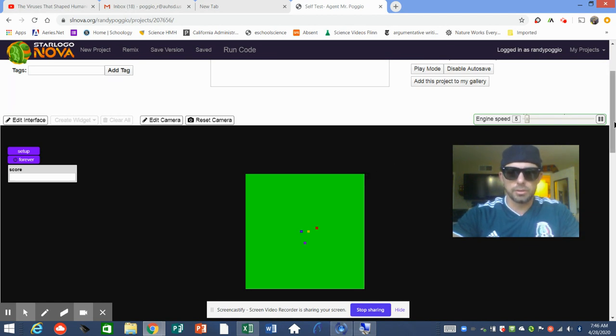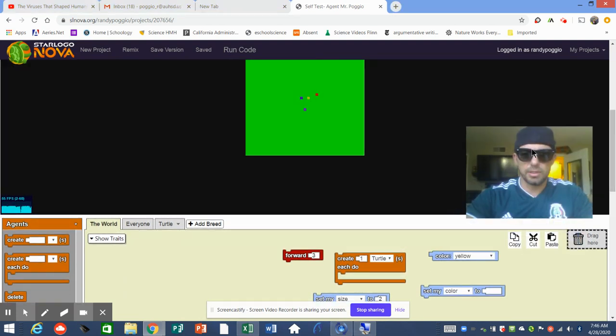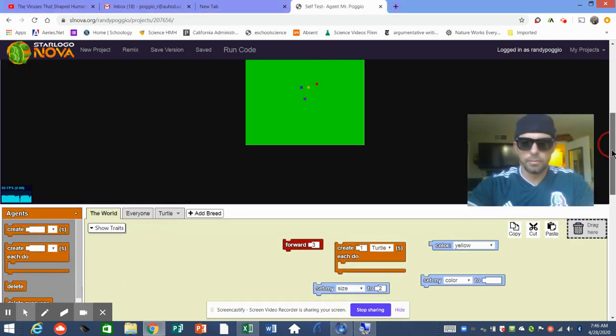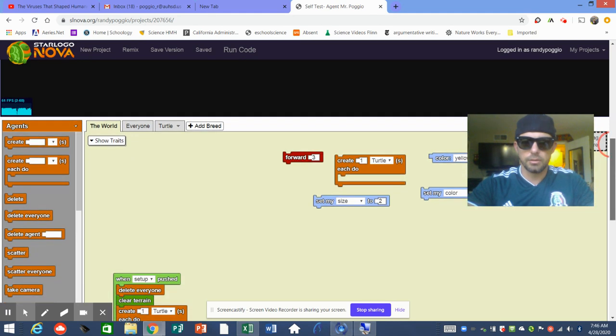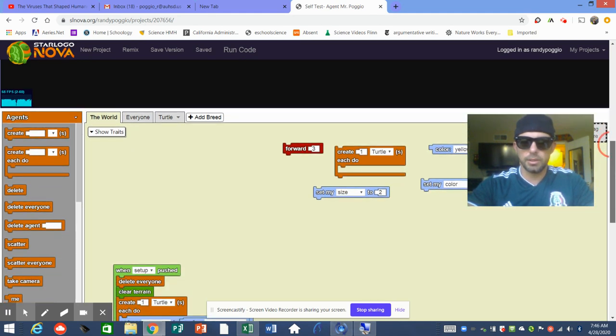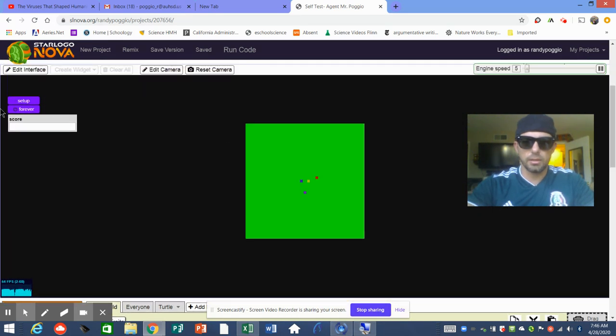So, your Spaceland. When you set up Spaceland, you're going to want to make sure to use these blocks. Forward. Create turtles, colors, setting up your colors, setting your size. Always, don't forget, you always got to delete everybody and clear terrain. So don't forget about that. So when you set up your Spaceland, it should look like this.